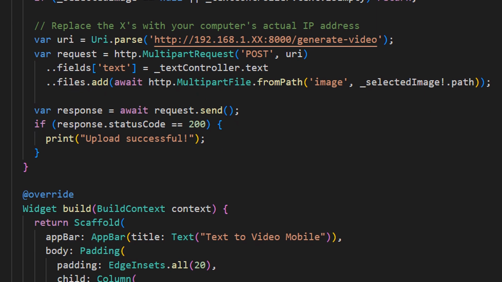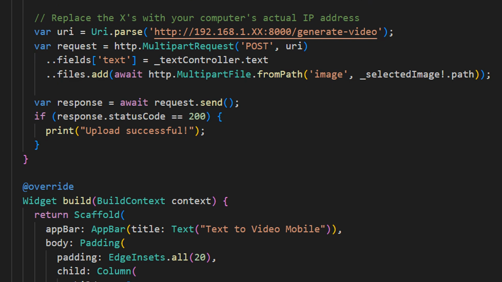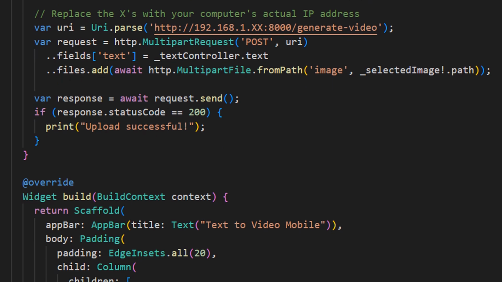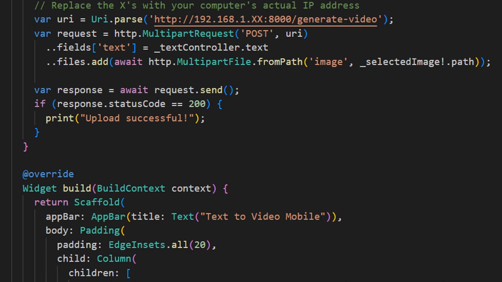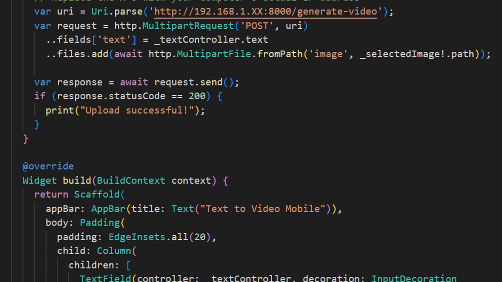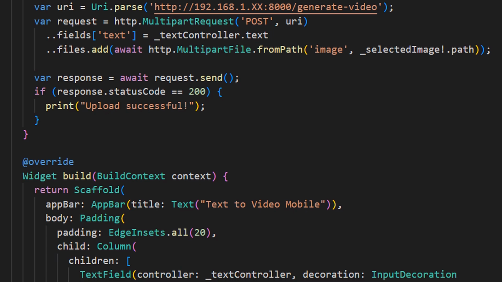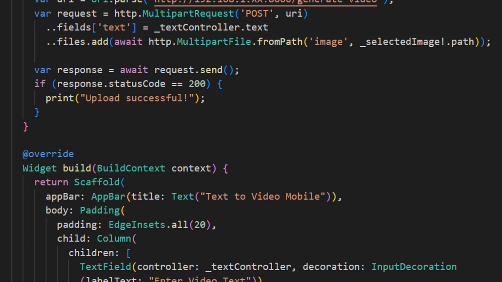Future enhancements and error handling. The code we wrote is a minimum viable product. It proves the connection works. However, in a real-world app, you would want to add a few more things. The loading spinner. Right now, when you hit Generate, nothing happens on the screen while the data is sending. In a polished version, you would add a circular progress indicator.